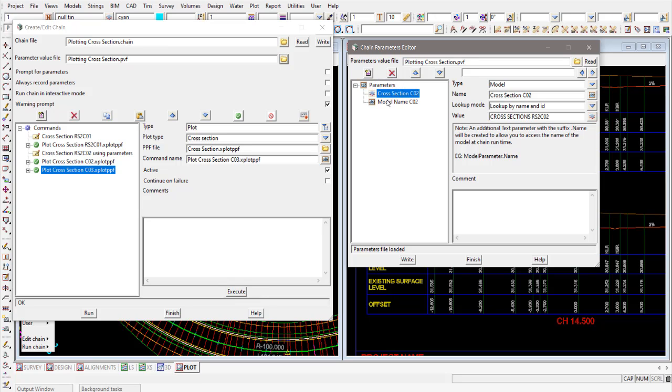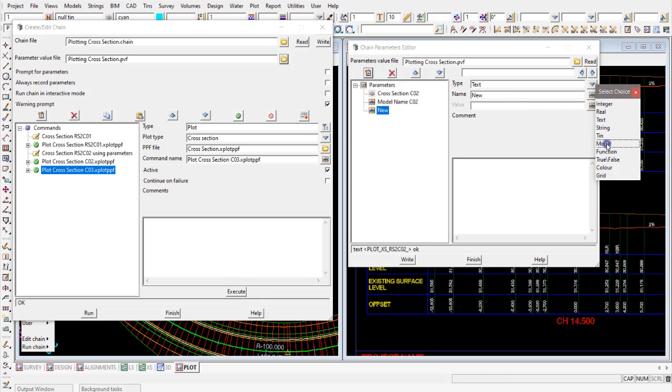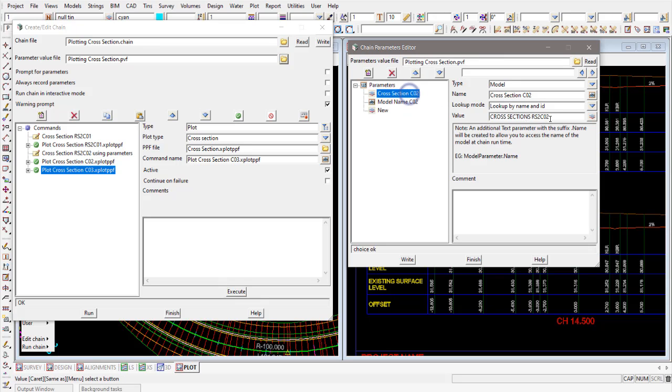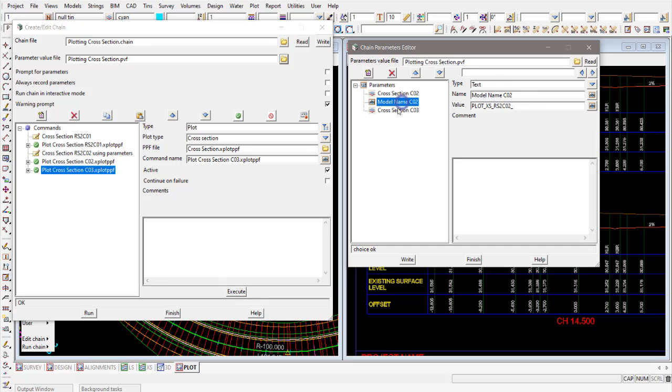And now we've got the 2 there that we had previously for CO2, and now we want to create 2 more for CO3. So we'll just come down here and go to insert, and the first one we did, remember, was a model, and let's just copy that one there, just to save typing. So that's the name for CO3, and what model do we wish to plot. If we click on that, we'll get a list of models, and this is the cross sections for CO3, and let's put that in there.